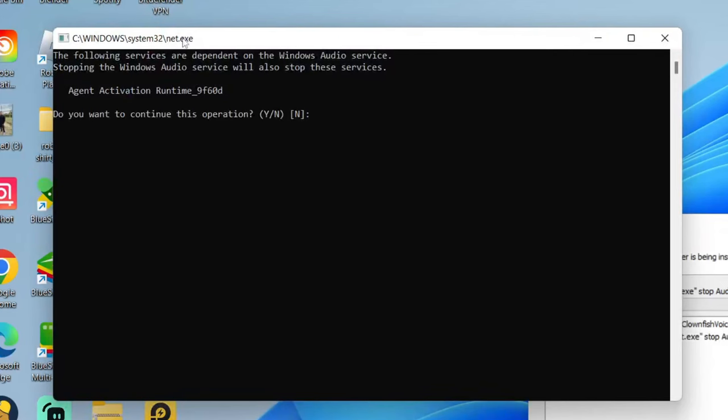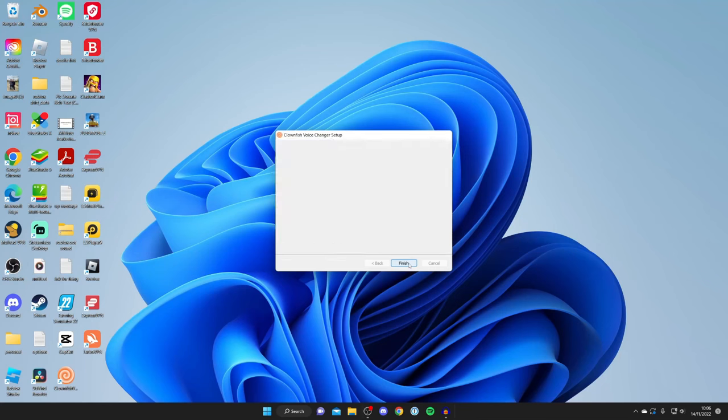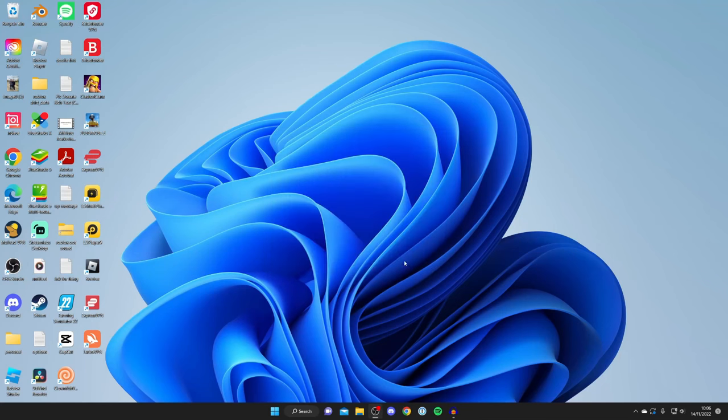Now, as you can see, we've got this terminal pop up here, and what it wants to do is restart your audio service. So I will have to temporarily stop recording, because of course when the audio service restarts, you can't record your voice. So all you need to do is type in Y if you're sure about that, and then press enter. And then after you press enter, the audio service will stop and then it will automatically restart. And then you're going to have this installation complete box here. And there we go. And you can then tap finish, and Clownfish is now installed.